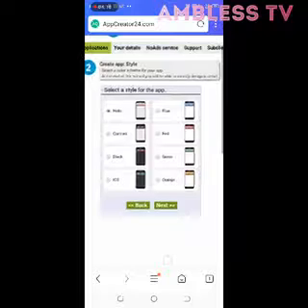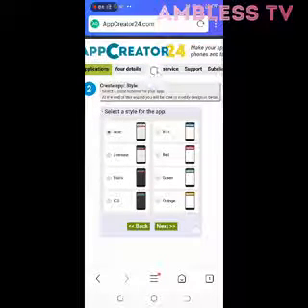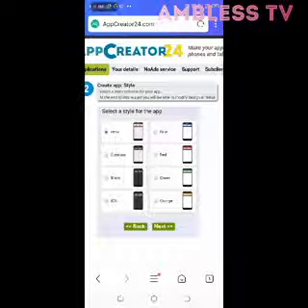This place is telling you to choose the color and the background of your application. Don't worry, you can choose one here and still change it later after creating your application. I'll teach you everything in this tutorial.